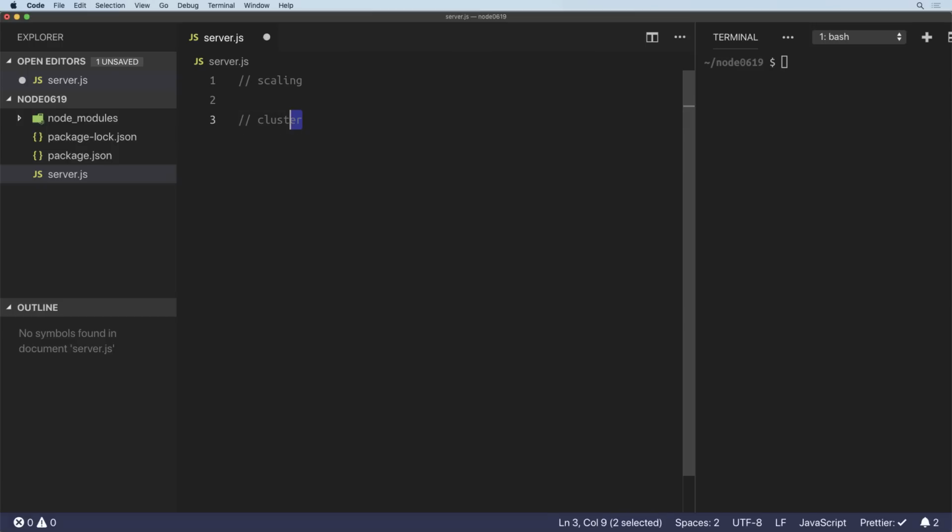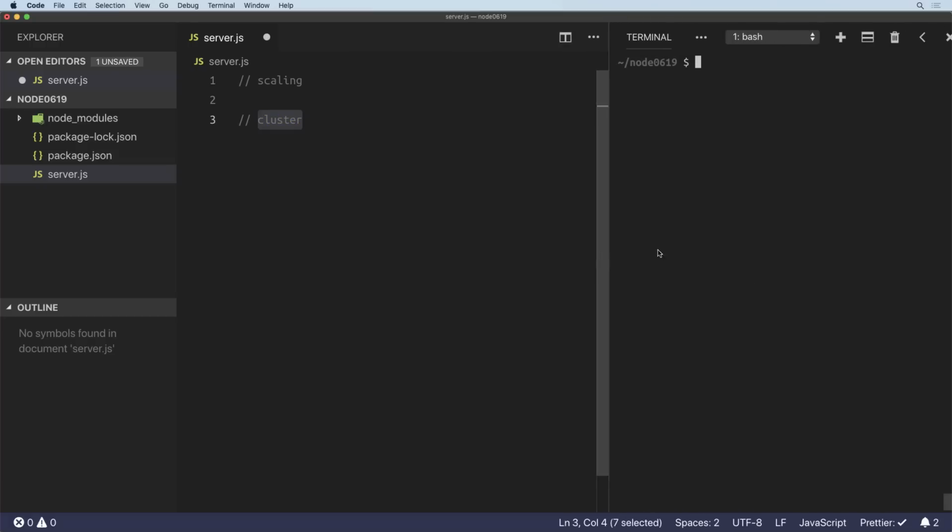So the cluster module gives you a way to load balance a few processes together. And you should always run your Node application in production under a cluster. You should not run a single process. Even if your server is only capable of running a single process, that single process should be a cluster. So your server is going to run as many processes as it has virtual cores, right?